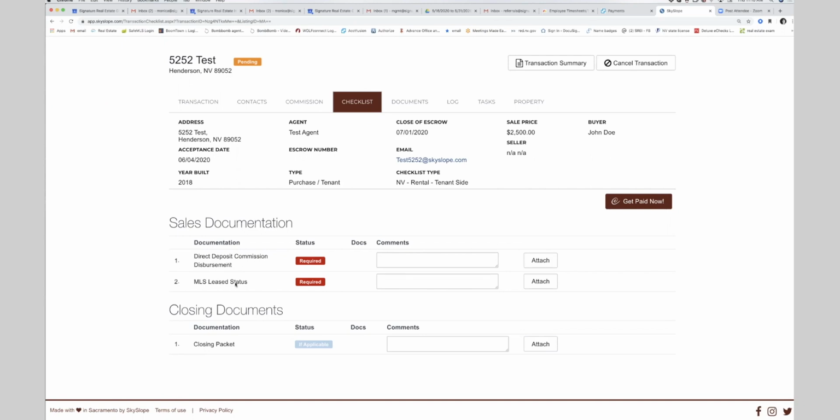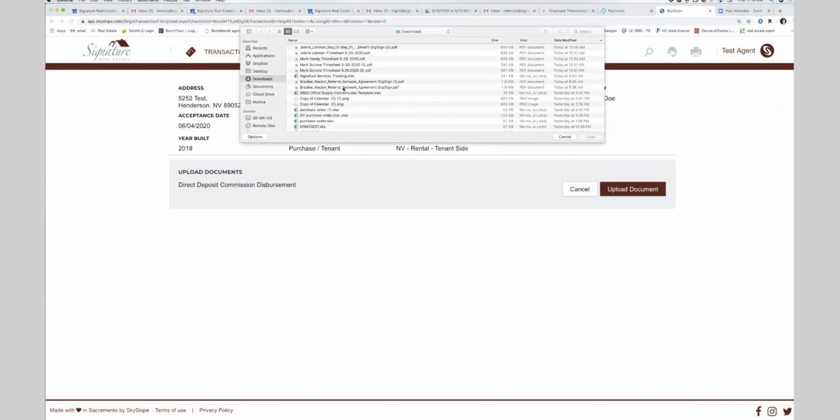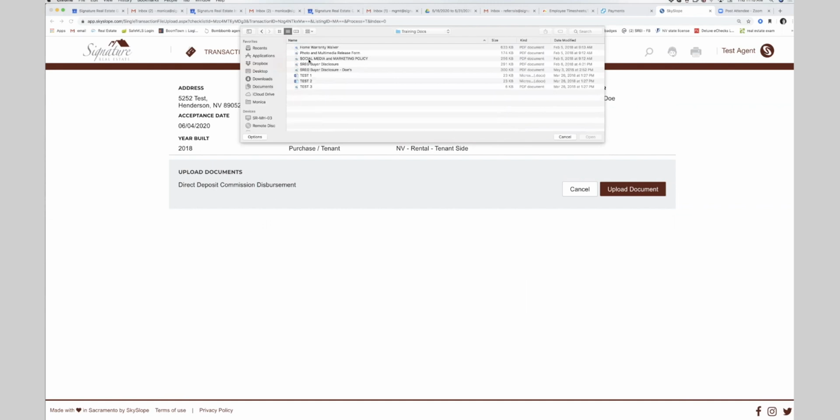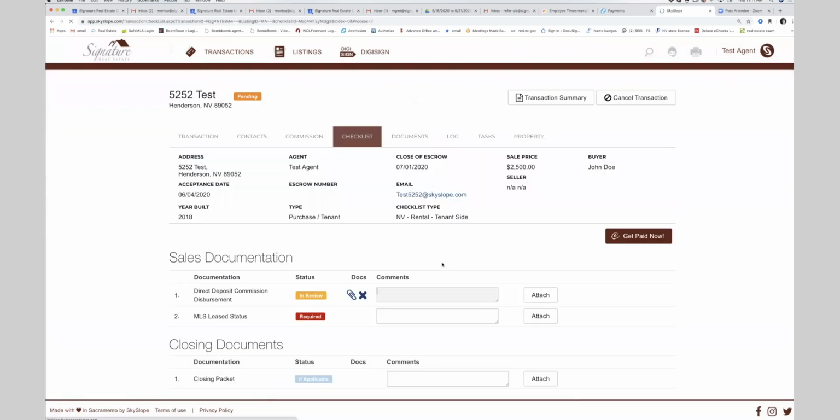MLS leased status. You do need to wait until the listing agent has changed that to a lease status. How do you get your documents in there? You have a couple of options. You can click on the word attach, click on upload document. I'm just going to pretend I've got something here. Let me find my training docs real quick. I'm just going to throw something in there. Again, this would be your commission disbursement form. And then it will automatically submit it for review.